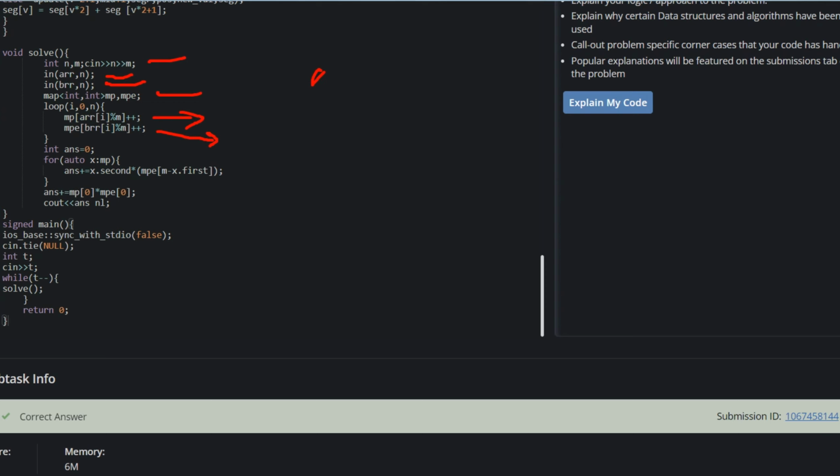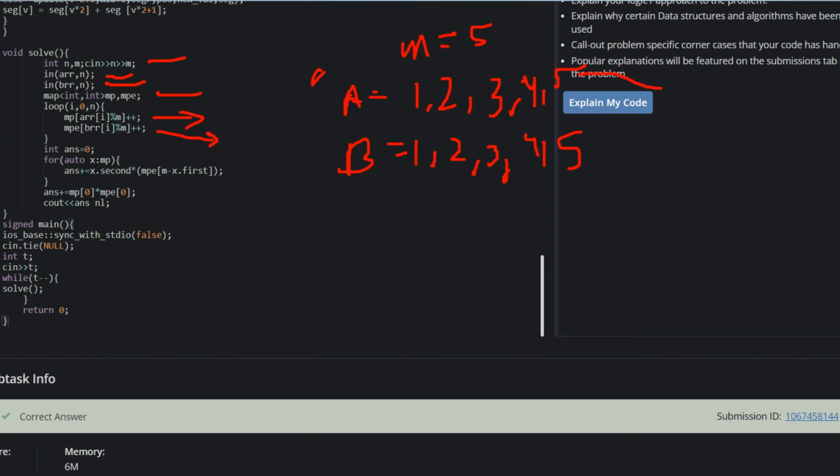Suppose you can see an example. Suppose we have m as 5, and suppose our array A is 1, 2, 3, 4, 5. Suppose B is also 1, 2, 3, 4, 5. So taking modulo 5, this will convert to 0, and here this will convert to 0.